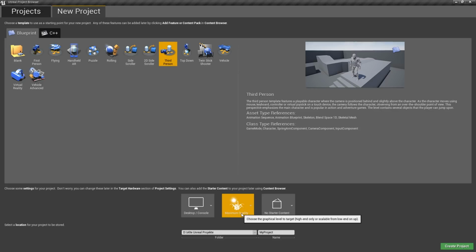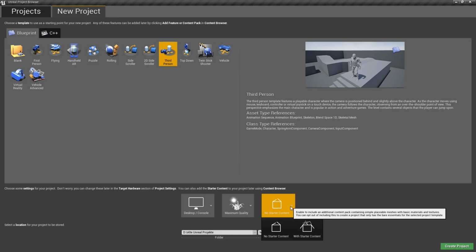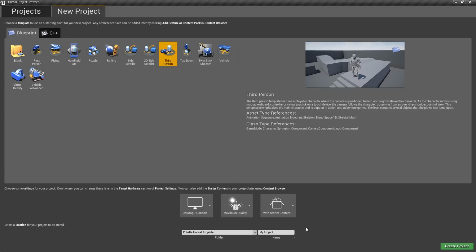Desktop console and maximum quality. We want to include starter content, so we've got access to a couple of visual effects and materials. So let's select with starter content. Then you can give your project a name. I'll just call mine map_tutorial. And then we can hit create project and resume once the engine was done loading.